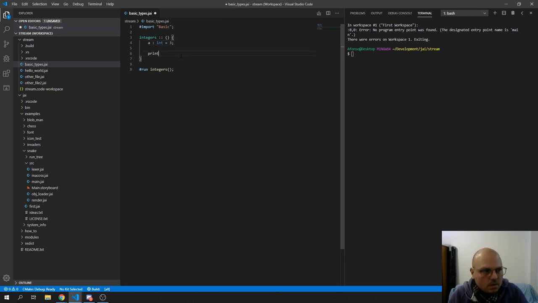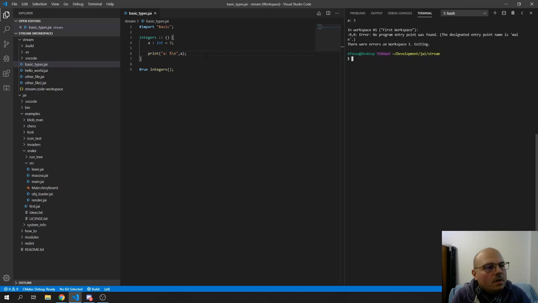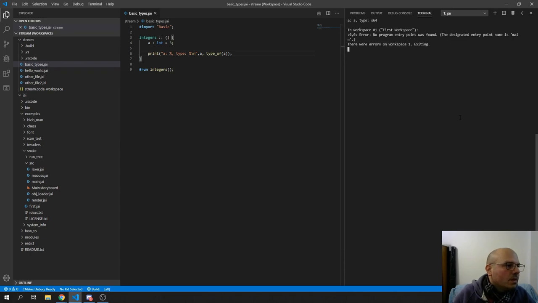Okay. And so let's just put here a. And you also have a function that allows you to see the type of something, so you can just go type of a. And the thing is, we're writing there an int, but the type is S64.